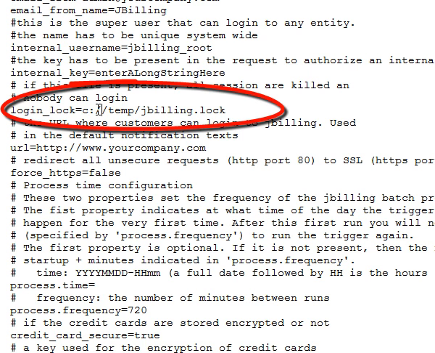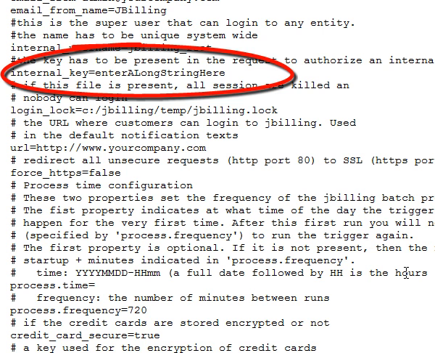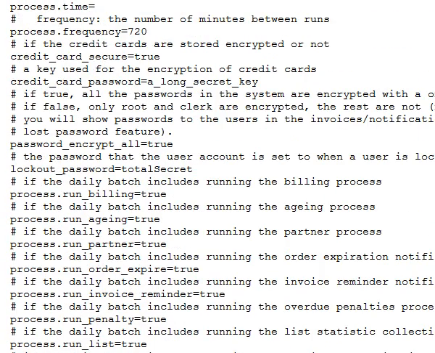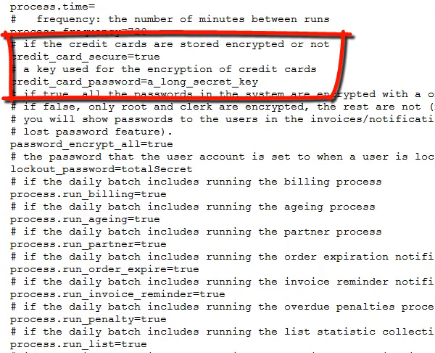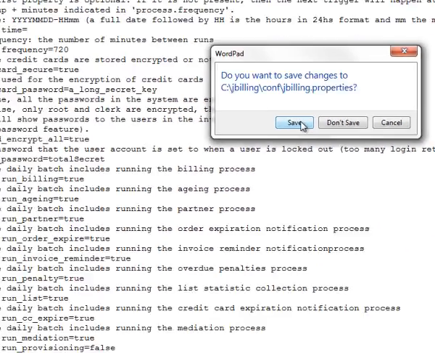For now, just update the path so that it points to a valid directory. Enter a long combination of at least 20 random characters as an internal key. This must be present when logging in as a super user. Next, if you will allow customers to log into jBilling, provide the URL here. Otherwise, the default value is fine. Lastly, you can set here whether credit cards will be encrypted or not. By default, they are. However, you should enter a long series of random characters as the credit card password. This is used to encrypt the credit card data. When you are finished, save your changes and close the file.